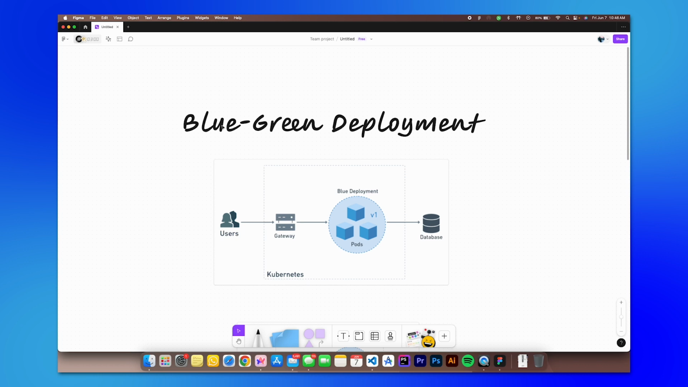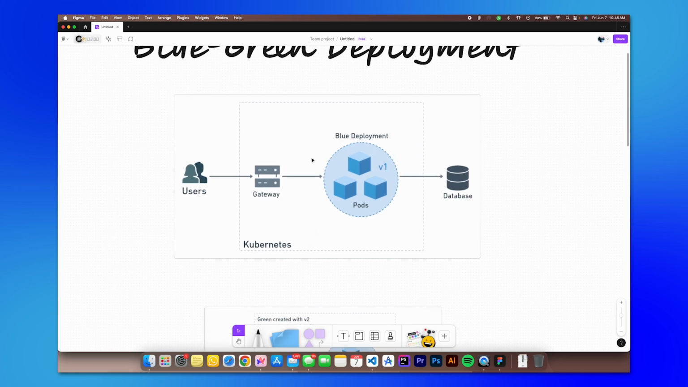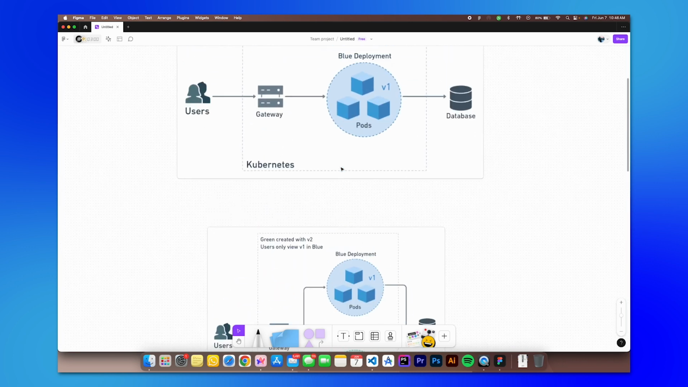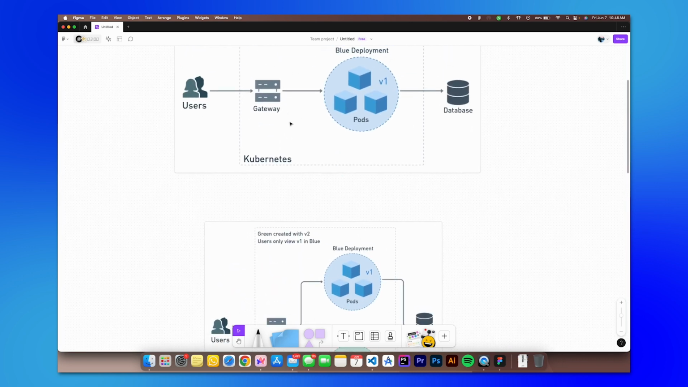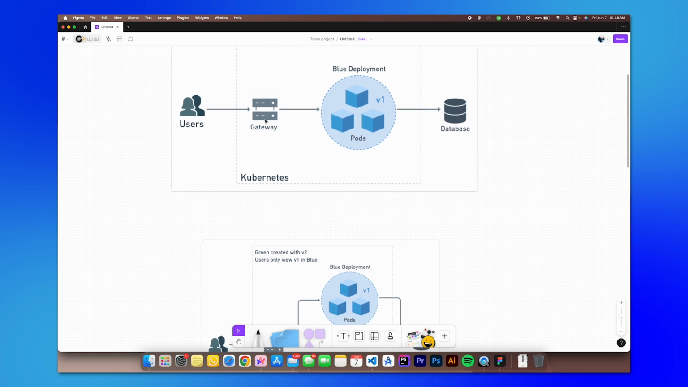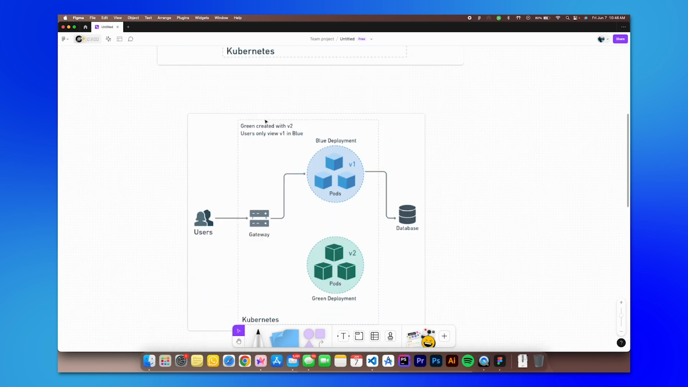So if I want to explain, basically this is our current live environment, which is marked as a blue deployment. And there is a gateway connected to this blue deployment, which will help us later in routing the traffic from one deployment to another.